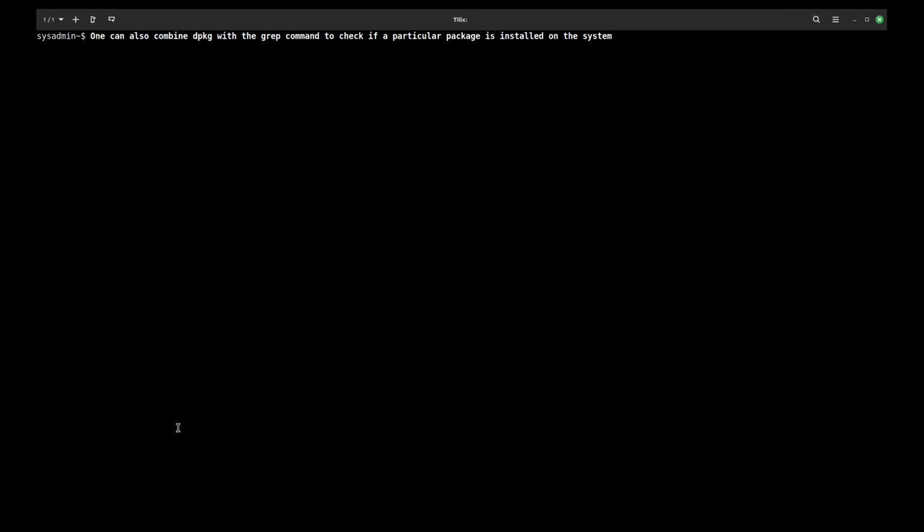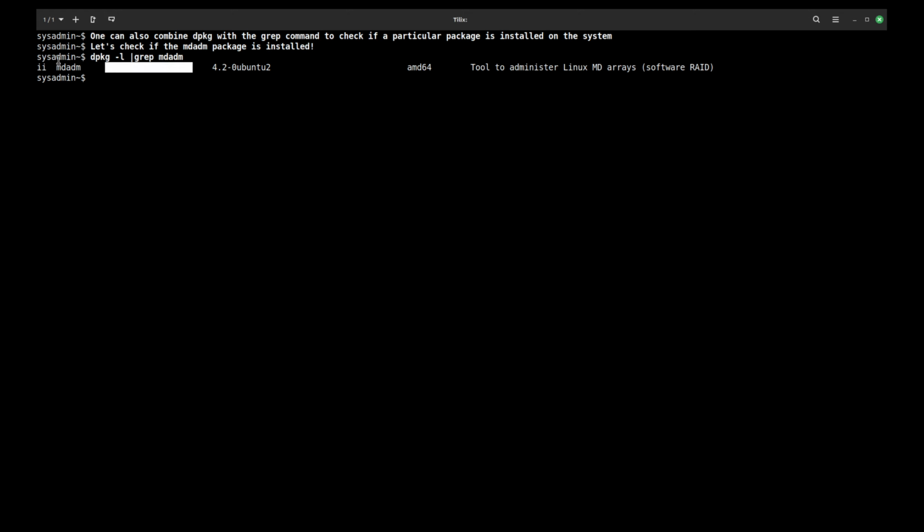We can also use it in conjunction with the grep command. Rather than going through all the packages as we did now, we can just pipe it to grep and look for a particular package to see if it's installed or not. In this demo, we're looking for the add software tool. If it's installed, then yes, it says it's installed with the double I there.